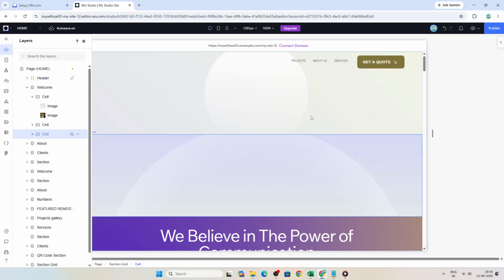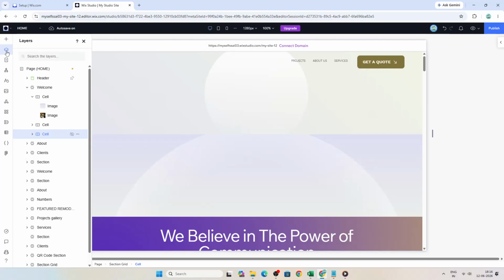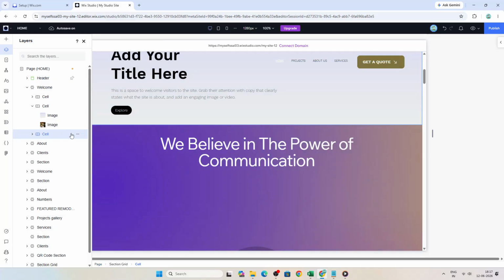If you decide later that you want the section back, unhiding it is just as easy. Open the Layers panel from the bottom left area of your workspace. In the list, look for the hidden section. It will appear grayed out, which makes it easier to identify. Once you find it, click the eyeball icon next to that section. That will make the section visible again, and it will return to your page.